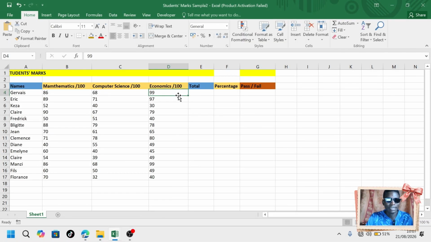Yes, the game started here where we already recorded the student marks in 3 subjects, as you see: mathematics, computer science, and economics. Now, first step is just to calculate total. Since mathematics is out of 100, computer science is out of 100, and economics is out of 100, total should be out of 300. Alright, yeah, like this. Now we are going to find total marks for each student out of 300.